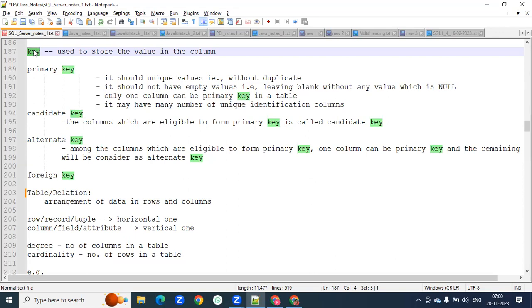A candidate key is nothing but all the columns which are eligible to form a primary key, that is, which are available as unique identification. It should not have any duplicate values and it should not have any null values. Among them, one column will be considered as the primary key. The remaining columns will be called alternate keys, that is, except the primary key, the remaining unique identification columns are alternate keys. Most of the time, we access specific data with the help of the primary key only. So that is primary key, candidate key, alternate key. About foreign key, we will talk later.